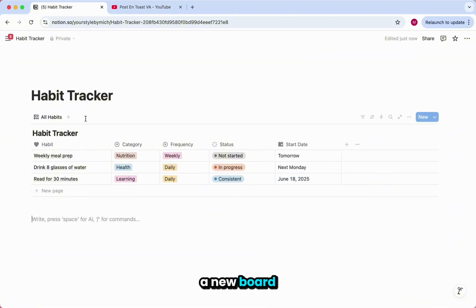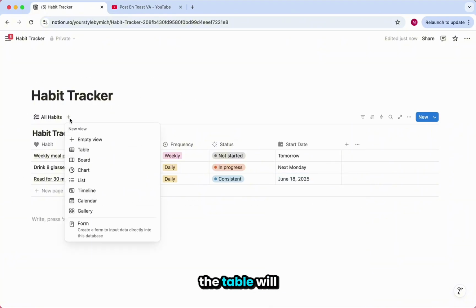Next, let's add a new board. Please note that everything you add to the table will serve as the foundation for all the information in this table or database. Adding a new view will only filter what you wish to see or how you want it to appear.